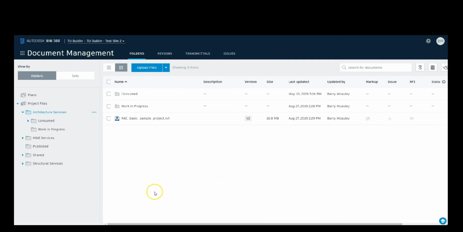And to flip between the different projects, you go up in here and you can toggle between the different projects in which your name is associated with. As we can see in here, we're in Test Site 2 where we uploaded our model. And within here we can see the different folders.